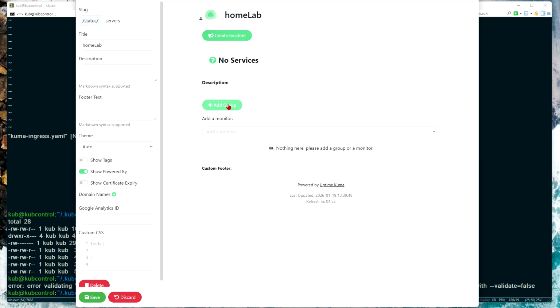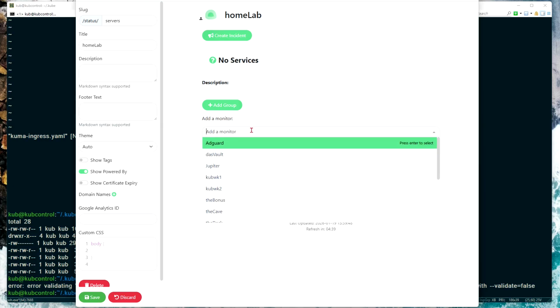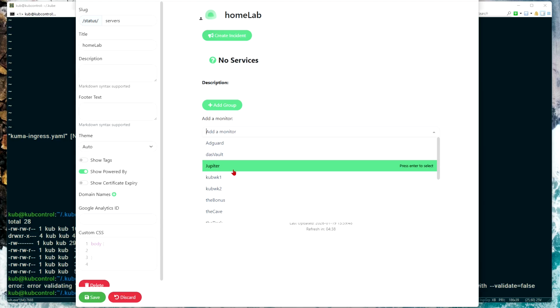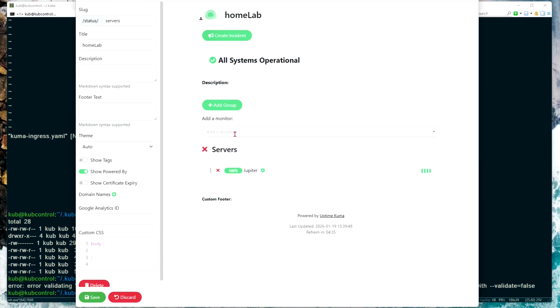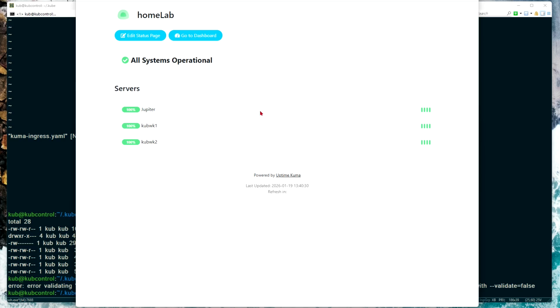So now we're going to go ahead and add a group. It's called services for the first one. I'm just going to double click on that and call it servers. And then click on here. Now, what servers do I have? I have Jupyter, and we have a worker node and our other worker node. So that's good. We can hit save, and now we can see it's there.